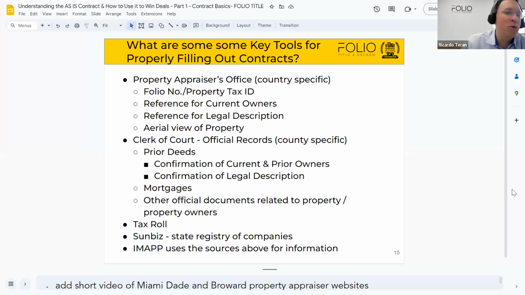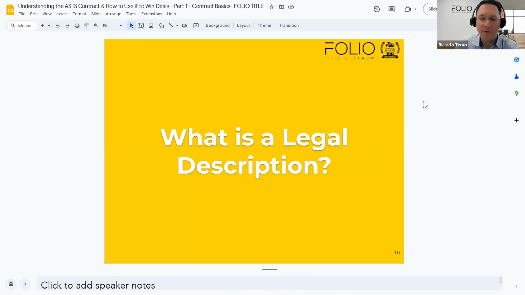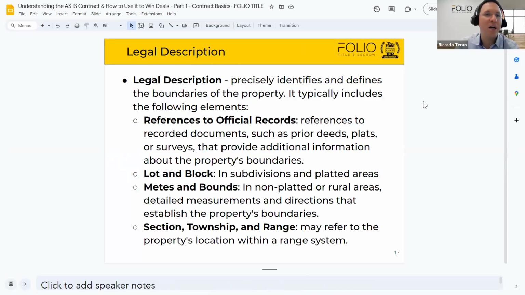Lastly, many of you use IMAP, which is linked to the MLS. IMAP brings in a lot of the information that we're talking about. If you use IMAP, I always encourage people to go out and validate the property appraiser's records. Now, before we get into the contract, let's talk a little bit about the legal description, because this is going to be important for the contract.